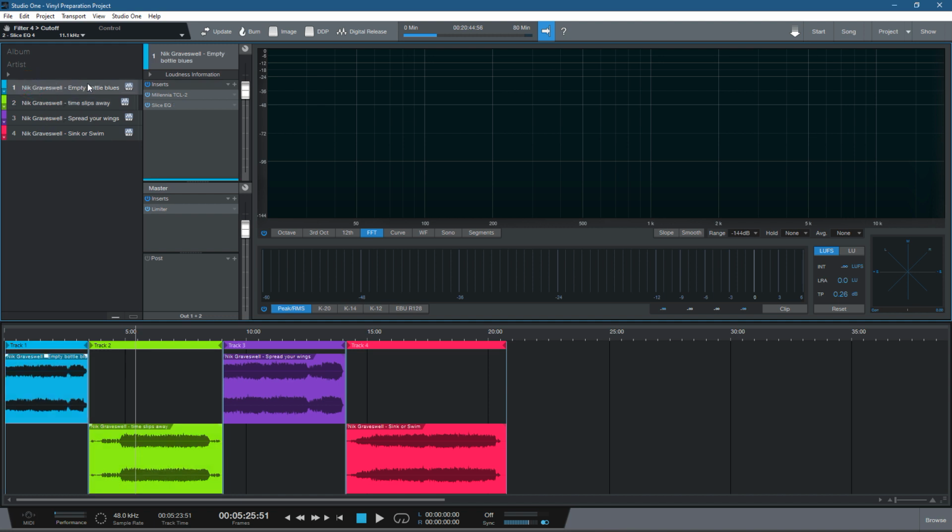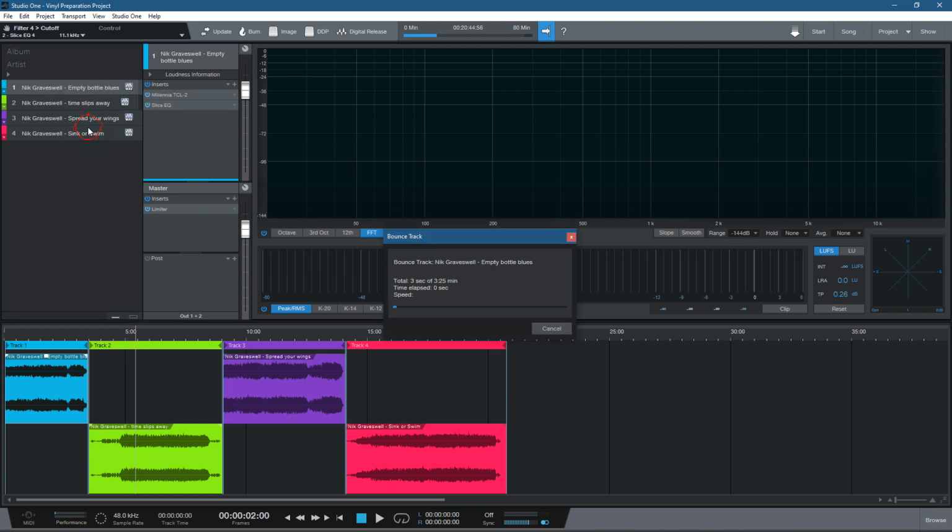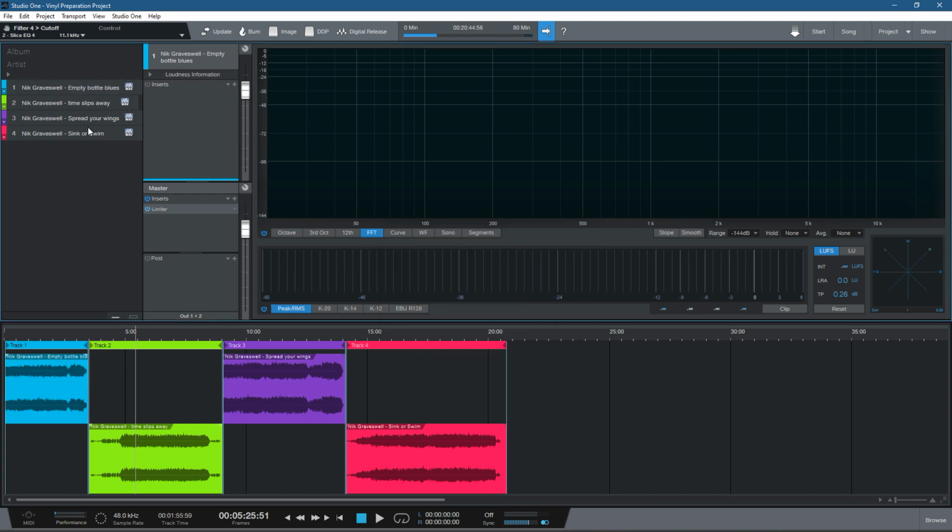So if I go to track 1 up here, and if I right click, I can then click bounce track, and that's going to bounce the track including all of that individual processing for track number 1. And we're then going to repeat this 4 times, and this is something we really do need to do, because if we don't do this, then we're not going to get the full effect of the processing before we then create the single track.